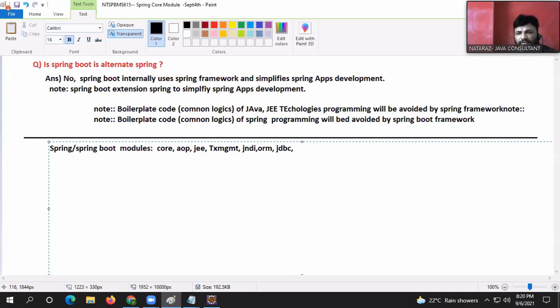Next, security, MVC, mail, JMS, and etc. These are very much part of the Spring direct modules, guys.